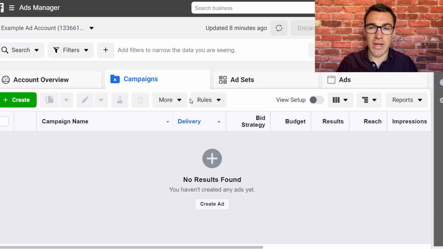So here I am inside Facebook Ads Manager. I'm inside an example ad account, and we're going to go about putting a campaign together. I'm going to show you the steps of putting a campaign together to get you Instagram followers.